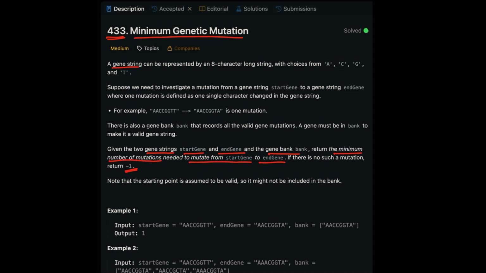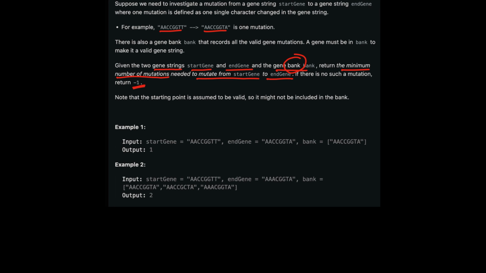A gene string is an 8-character long string with choices from A, C, G and T. By doing n number of mutations, the aim is to try to convert the start gene to the end gene. In example number 1, between the start and the end gene, there is only one mutation needed, which is at the last character. You can see on the start gene we have T, but on the end gene we have A. And the destination that we want to get to exists in the bank. So with just one mutation, we can convert the start gene to the end gene. Hence the output is 1.